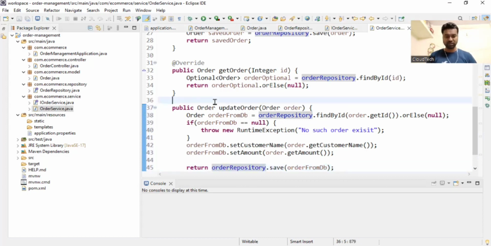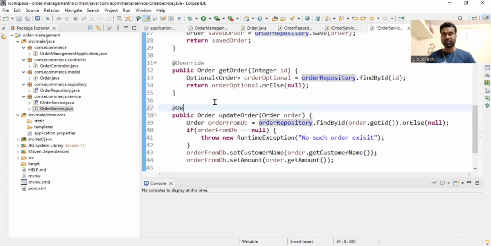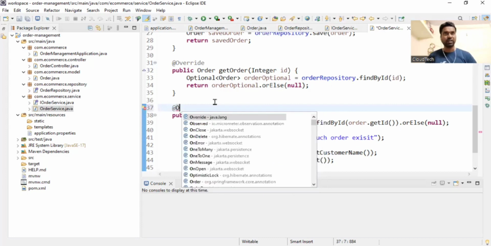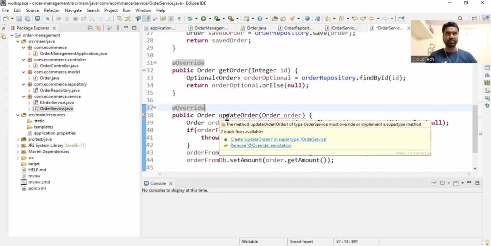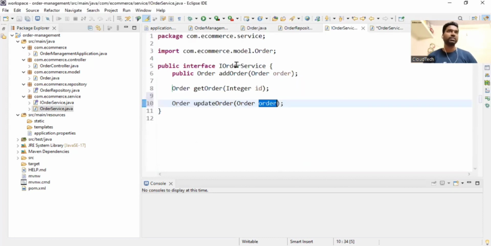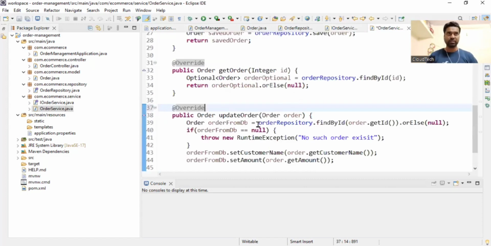We wrote this method. Let's try to override this method. As we don't have this in the interface, it will ask us to add this method to the interface. So when I go here, I'll press F2 and create that method in my interface. Now my service interface has this method which accepts an order, updates it in the DB and returns back the updated order. All right, so we have the method in our service.